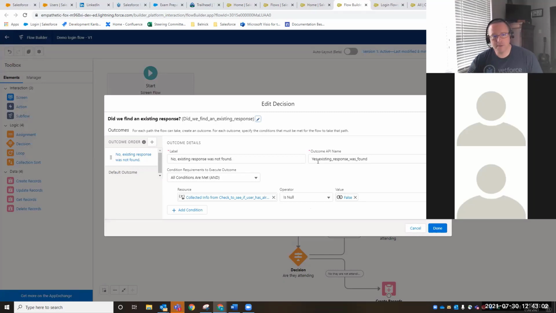Now, I think this is where you might have gone wrong. I think we actually have this backwards, right? And I actually went to change it. Yeah, so I think that's where your problem is. So I would suggest you update your label. So yes, an existing response was found, and we know that an existing response was found because the Get Info part of it is null is false, right? So I would change your default outcome text as well to just say no response found or something like that. Okay.